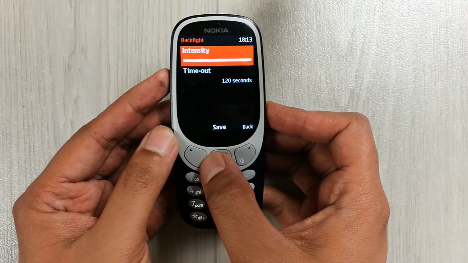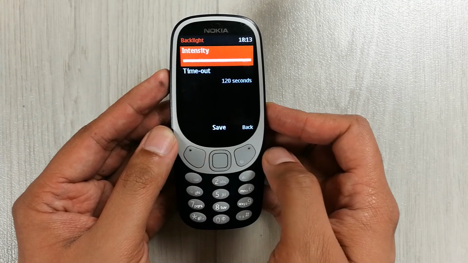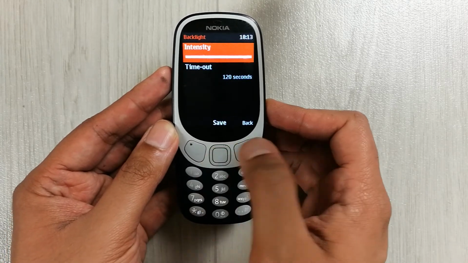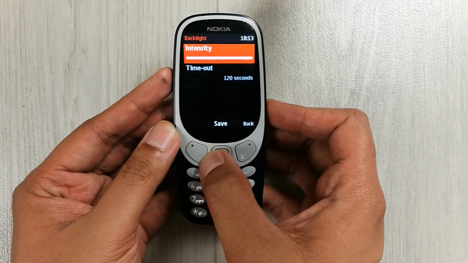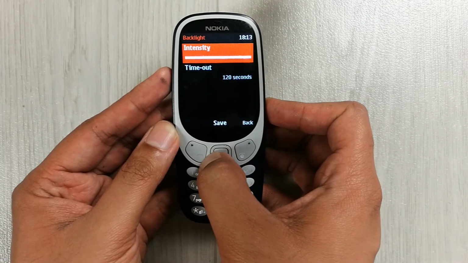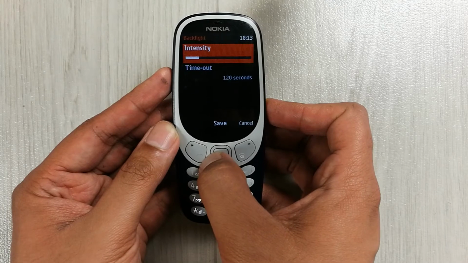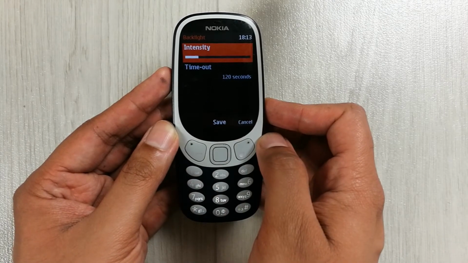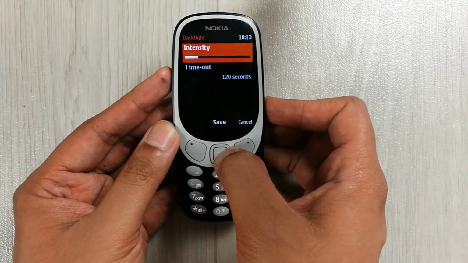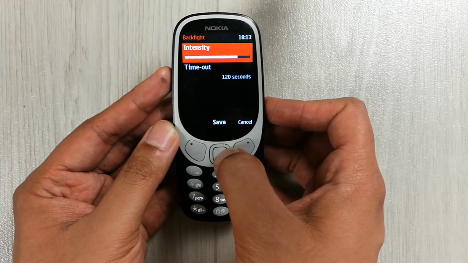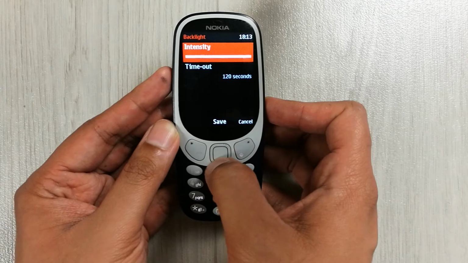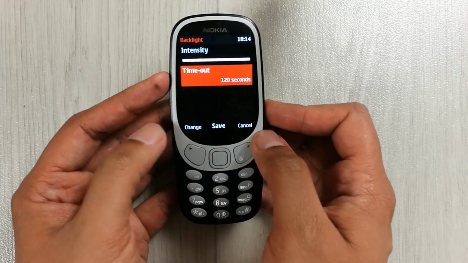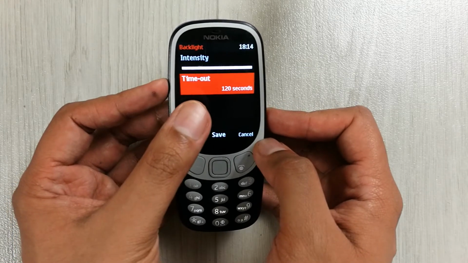If you want to save your battery life in a 3310 Nokia, you can reduce it by pressing this button, the left side of the ring. So you press it, and you can see over here, now it is reduced. If you want to increase it, you can increase it. So I put it to maximum. And then the second option over here, once we scroll down, is about timeout.